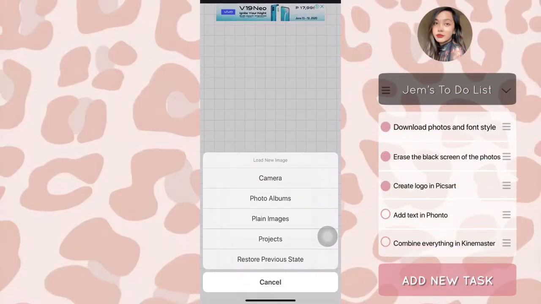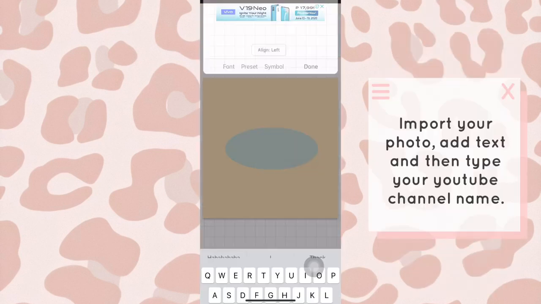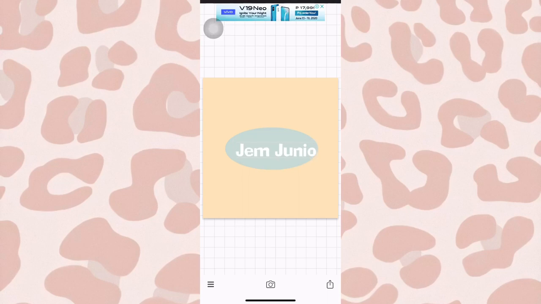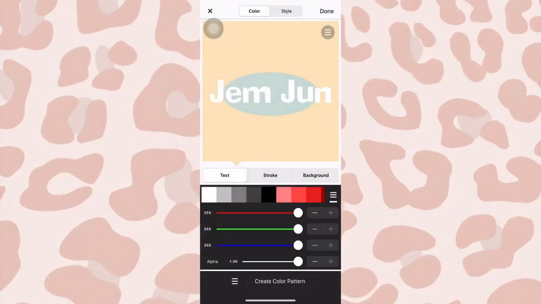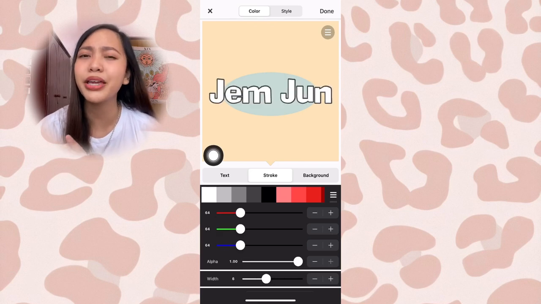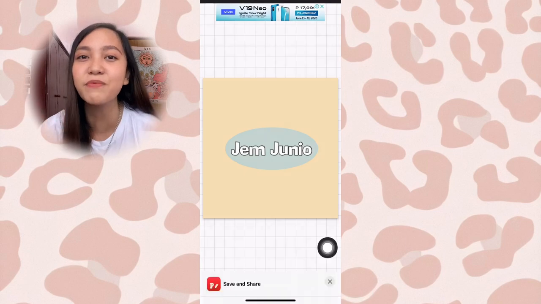So let's proceed to Fonto. And then change the text color, which is color white, and add outline or stroke. I prefer dark gray over black to make it look like more cartoonish. Basta kung ano ang trip mong outline color, and then save it.